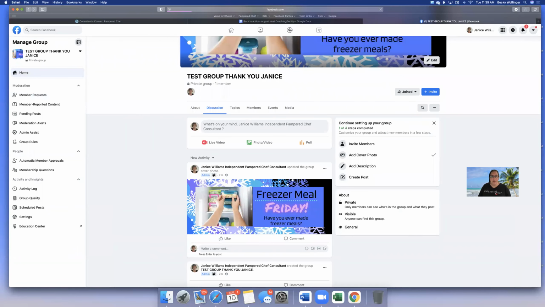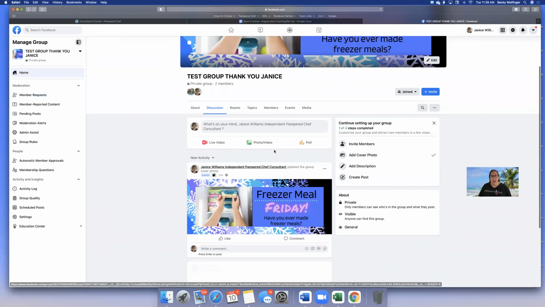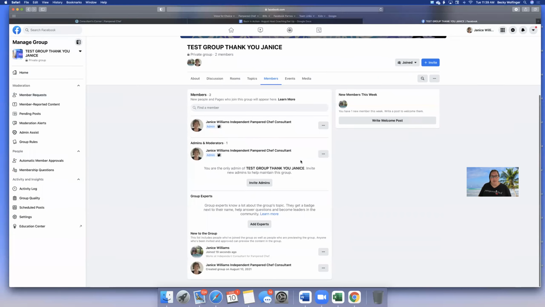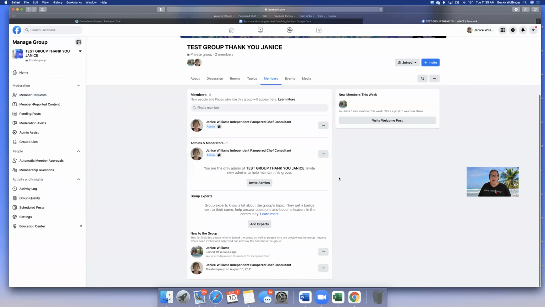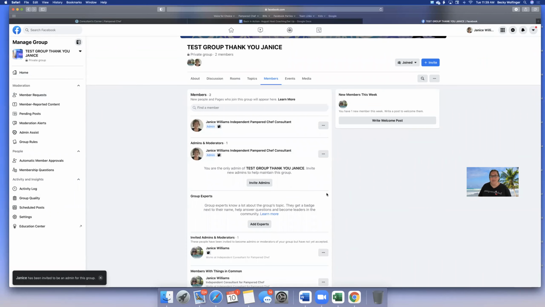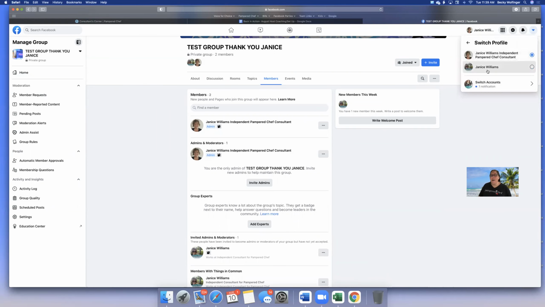That's the other thing. You need to make sure you refresh your group so that now Janice pops up in there. And I would personally recommend that you make the personal profile an admin of this group, just in case you start to have any kinds of issues. So we send the invite. Guess what we have to do? We have to go back to the personal profile, and we need to accept that.